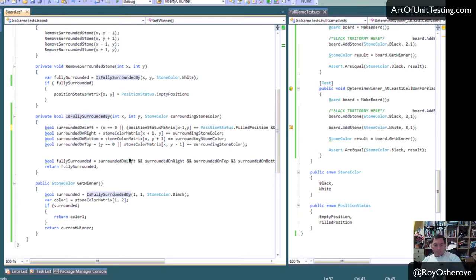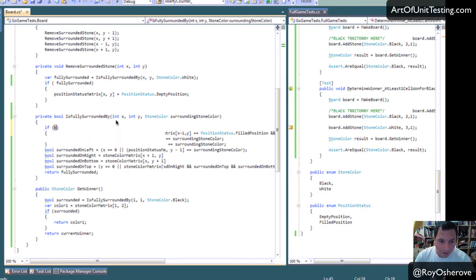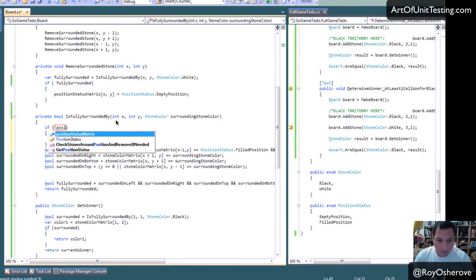Because you have the stone color, but it doesn't say if it's filled or not. But we just have to check for X and Y if they're filled just once. We don't have to check for each one. It's only surrounded if it's filled. So we can just check once, right? Because if it's false, we can just return false. So we can say if not position status matrix X and Y.